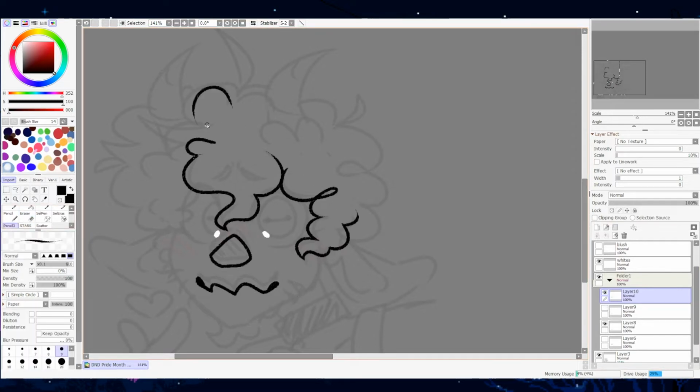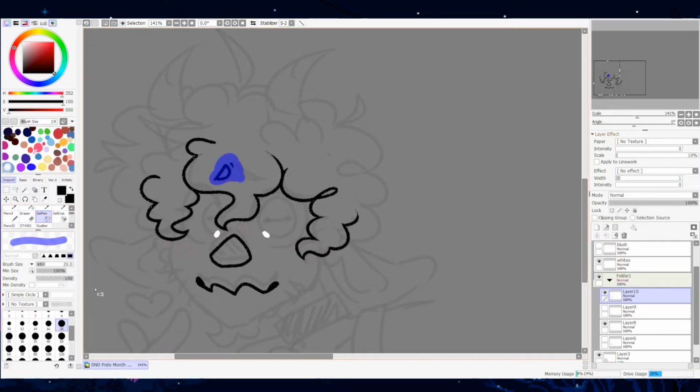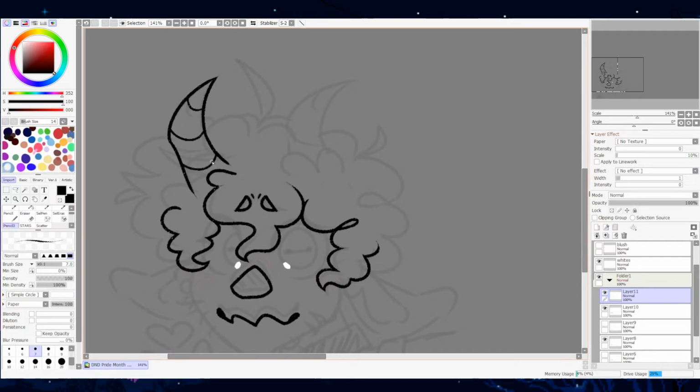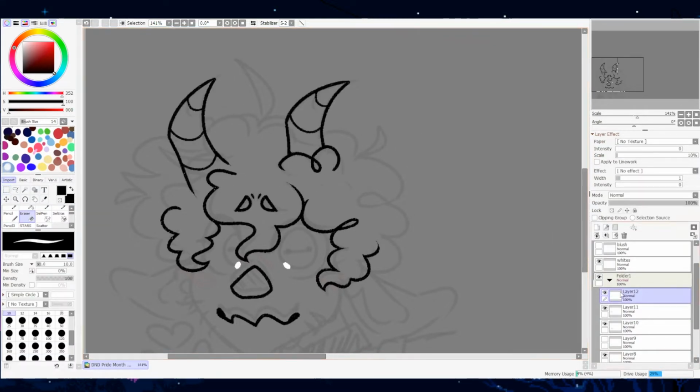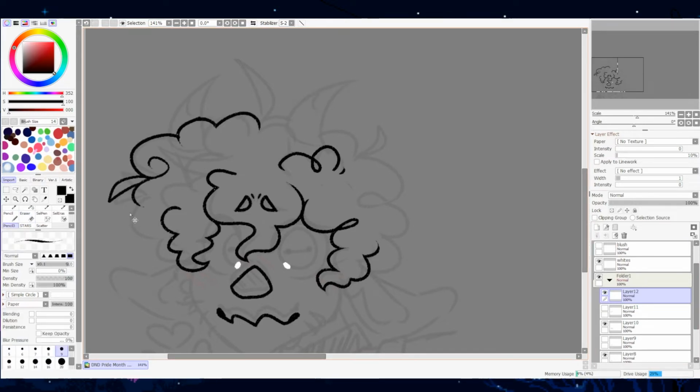But yeah, I have a really complicated relationship with line art. I love it. I hate it. It takes so much time. This took me like 2 hours to line everything. It was gross. But yeah, line art.